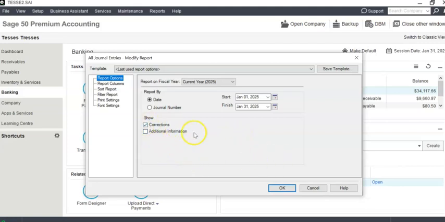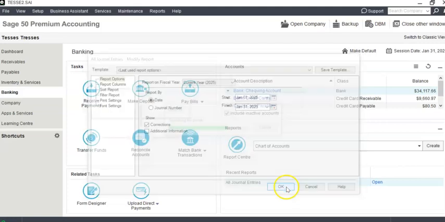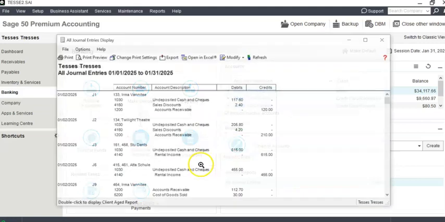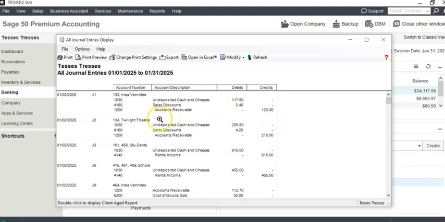As always, I've got corrections clicked, got the right dates. Okay. So on January 2nd, they had a check from Irma, and it went into the account called undeposited cash and checks. So instead of going into, say, 1060, which is the actual bank account, they've deposited into an account called undeposited cash and checks, okay? And then, of course, their sales discount that they gave their customer and clearing out accounts receivable.